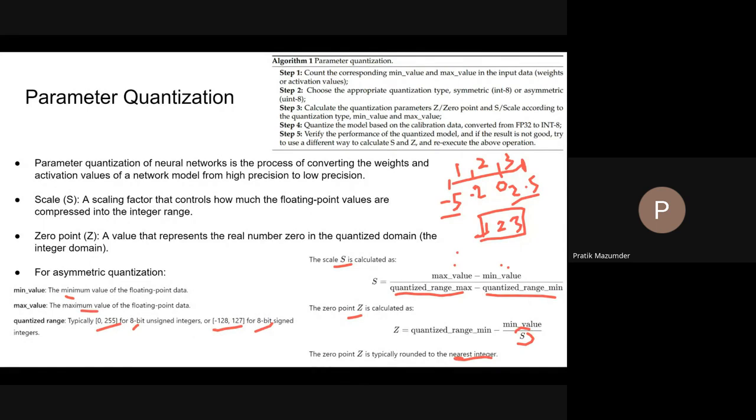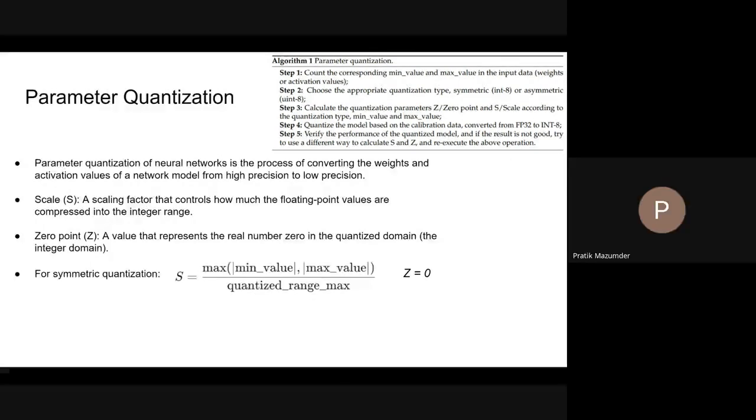We'll do something similar for symmetric as well, but for symmetric we'll fix the Z as 0. And your scaling factor will be calculated in this manner. You will take the absolute value of the min and max, and then take the max among these. Suppose in our previous case we had -5 and 2.5, so the absolute value 5 will be higher, and your quantized range max was in our case 3, so you have some scaling factor in this way. Okay. Right, and you have 0.